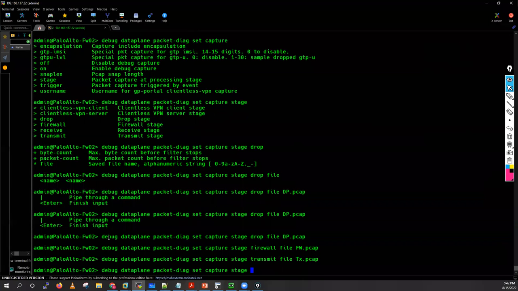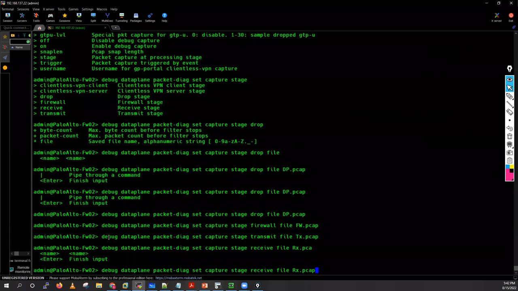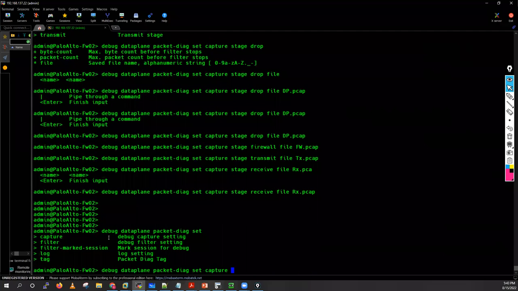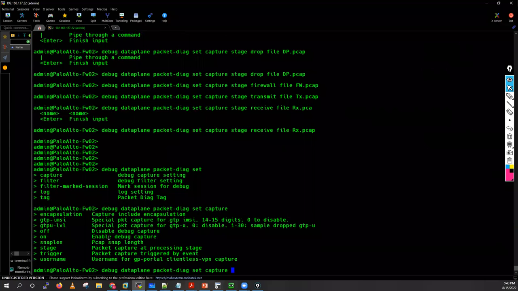And we have the last stage, which is receive. The file name is rx.pcap. And at the end, we have to turn on the capture. Set capture, press question mark. I want to turn on the captures.